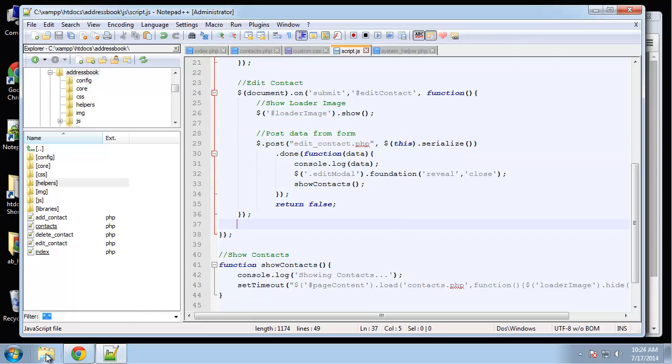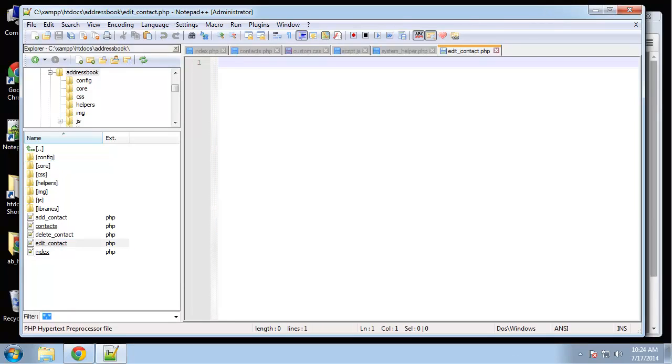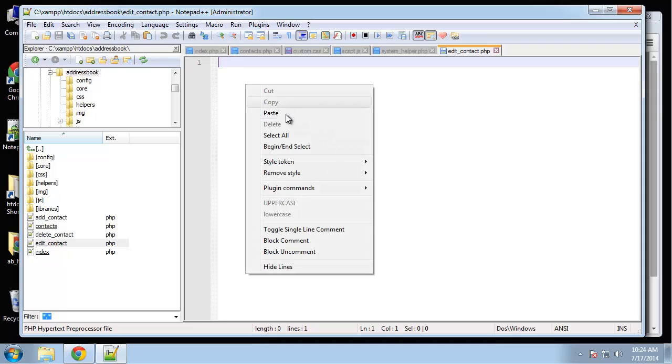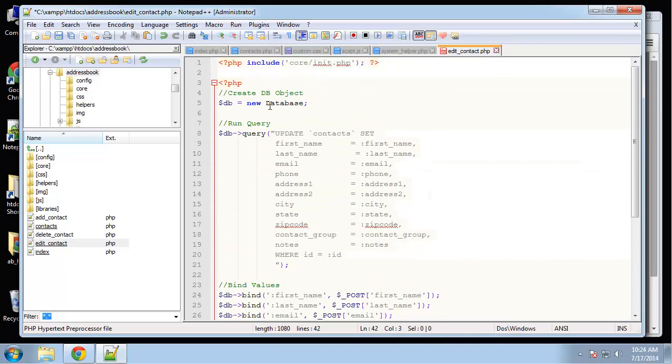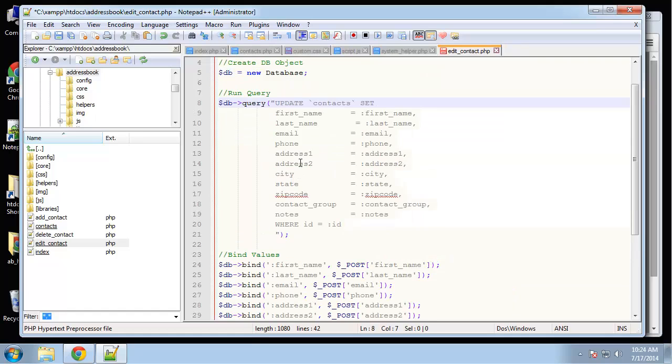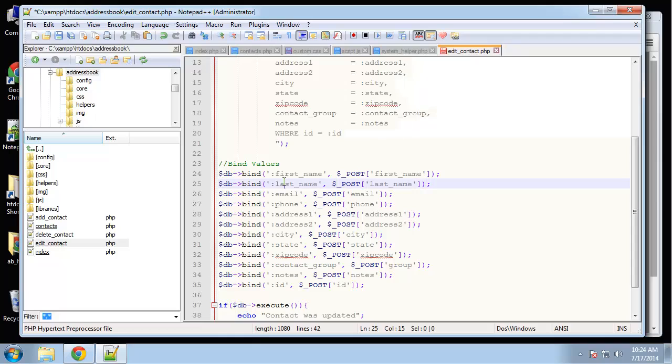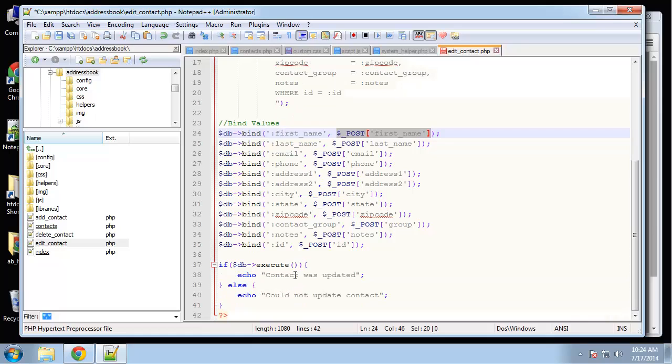So let's save that and go to edit contact PHP, and this is going to be very straightforward. I'm just going to paste this in. We're creating a database object, we're running a query which is update contacts, and then we're setting each field. And then of course we need to bind the values. We're binding them to our post variables, and then we're going to execute it. So that should be all we need to do here.